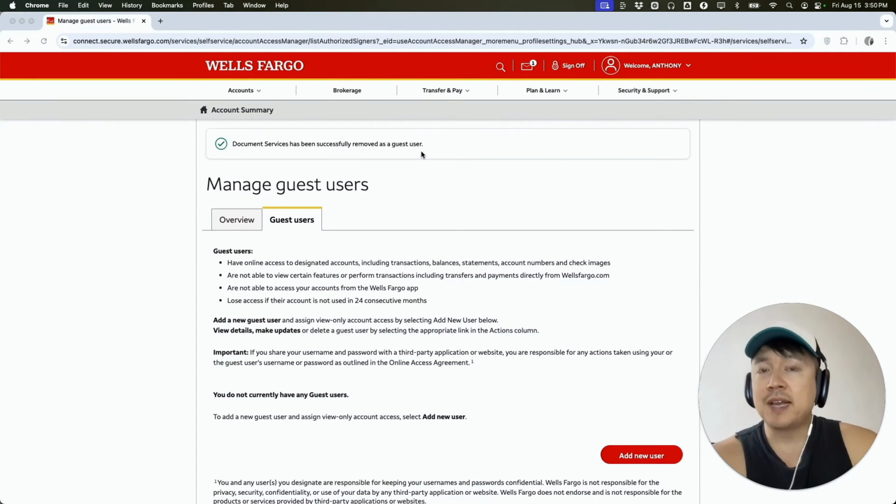So there you have it, guys. If you're wondering how to delete or remove an authorized user in your Wells Fargo online banking, that's the easiest way I know how to do it.